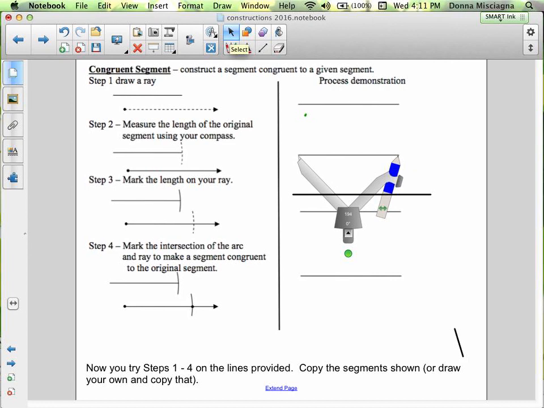Now all I have to do is first of all, I have to make sure that that compass point, I put that right on the edge of my segment. All right, so we're going to put that right on the edge. So I usually draw a point. We put that right on the edge of the segment. And then all we need to do is draw an arc. Right? So now our segments are the exact same length.